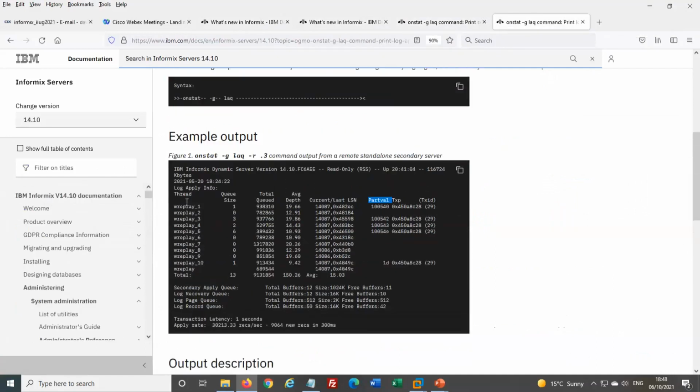For each apply thread, you now get the current and last LSN, because for these RSS, each apply thread is working asynchronously, so they can be at different points in the log stream of log records. So you can see where they are, their current position for each of the apply threads. For the current transaction that it's applying, you can see the transaction ID as well.